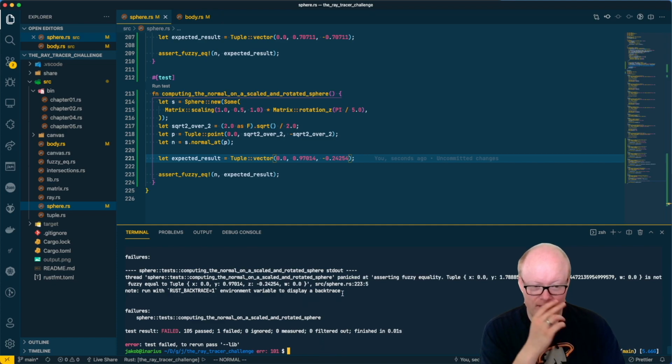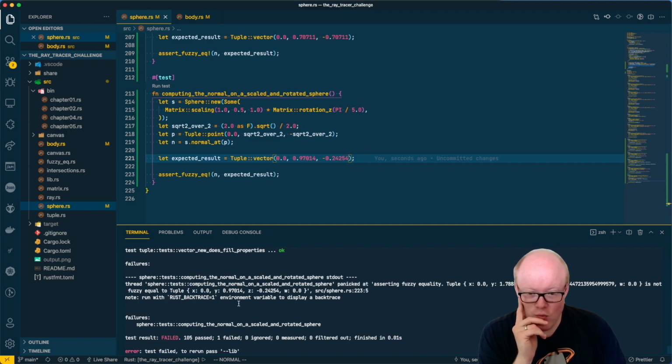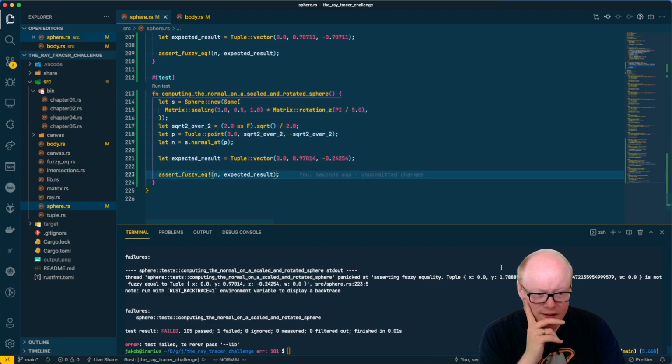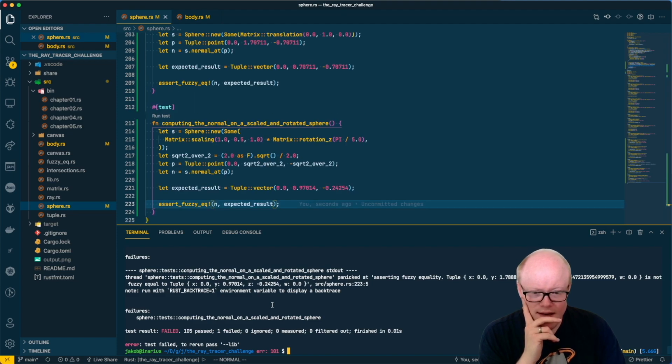Okay, they are not. That's not good. So let's see what we might have done wrong here. We have one failure actually. We have the rotated sphere, which is not working out. Asserting fuzzy equality. The tuple 0, 1, 7 and something. Okay, so this would be this test here. And W00 is not fuzzy equal to 9, 7. Yeah, it is definitely not fuzzy equal. It's completely different. So yeah, let's just see what happened there.